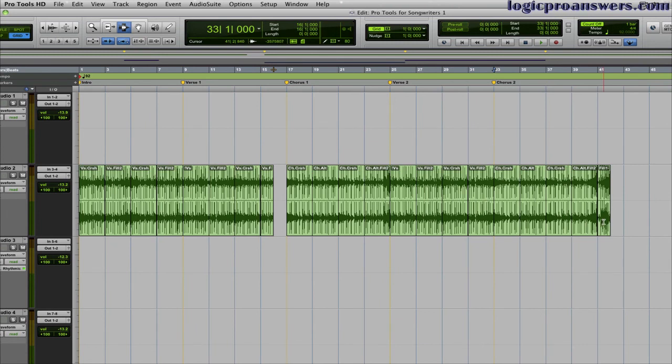And maybe I'll take this region with the fill over here. I'm hitting the escape key to toggle through the various tools. So I'll toggle to the grabber tool and I'll grab this region and drop it over here to replace the fill. That's probably going to sound completely different than the other drum.